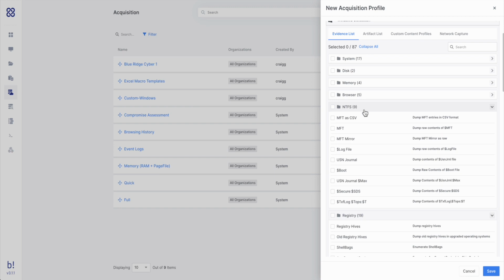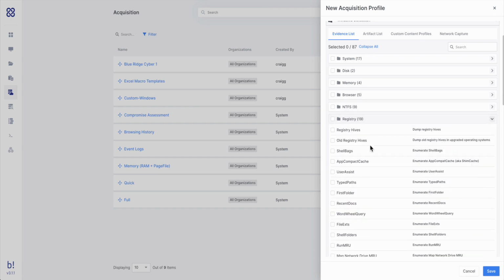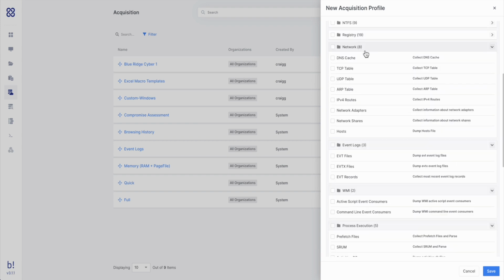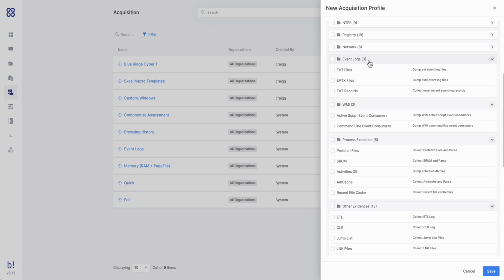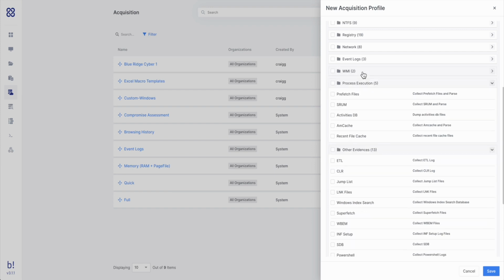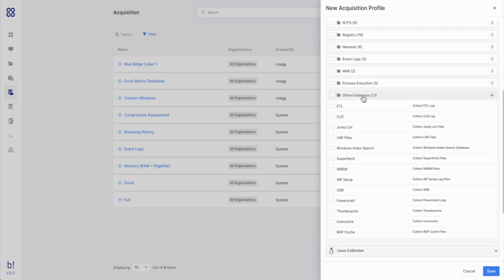NTFS file system information including the MFT and the USN Journal, the major registry hives that are important in many investigations, network information including your TCP and UDP tables, event logs both in EVT and EVTX files, and the ability to collect them to a CSV file, Windows Management Instrumentation, process execution, a personal favorite of mine, including the AMCache and the SRUM, and other evidence categories including the jump lists, link files, Superfetch, as well as RDP cache.